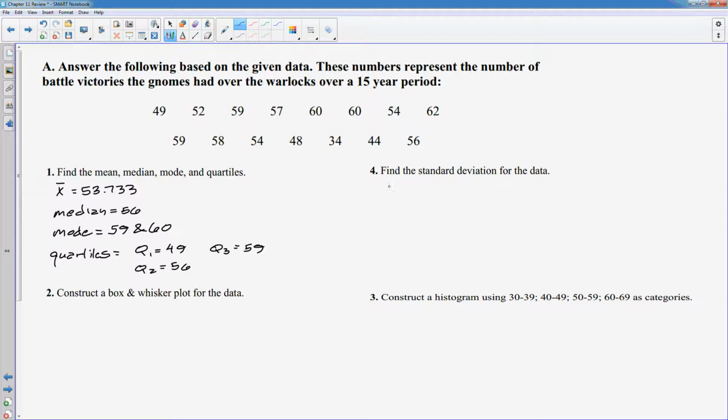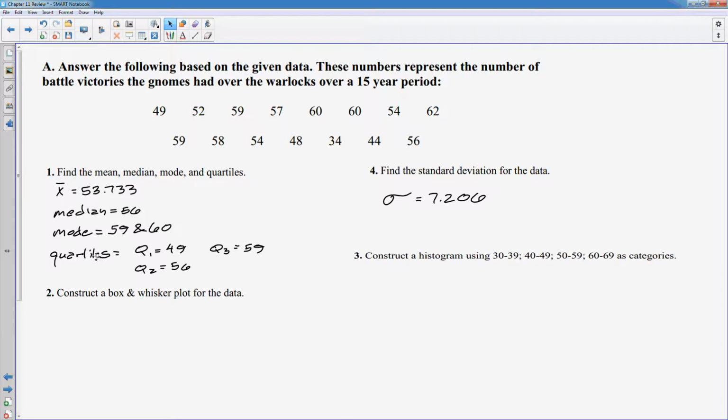Find the standard deviation. The standard deviation was also in that list. Your standard deviation is sigma. Your calculator displays it as sigma x, but sigma, the standard deviation, is 7.206. Good? Good. And then we will construct a box and whisker plot and a histogram using this information.